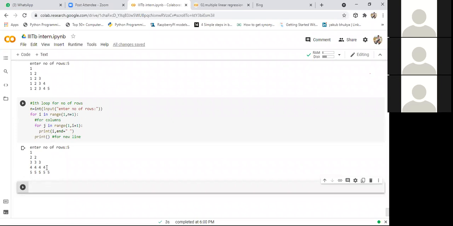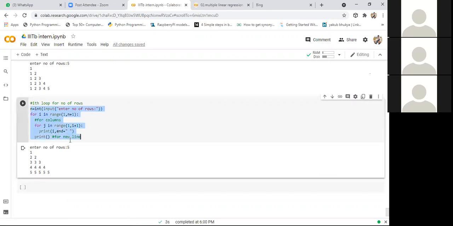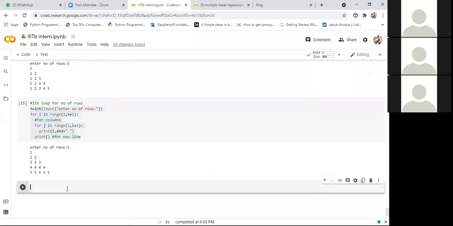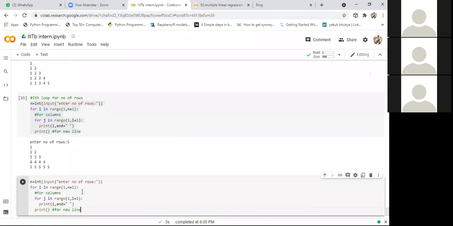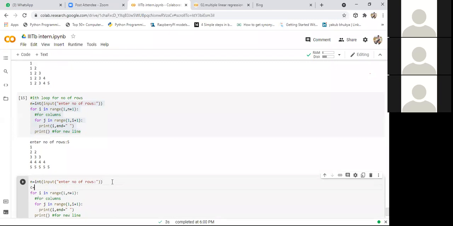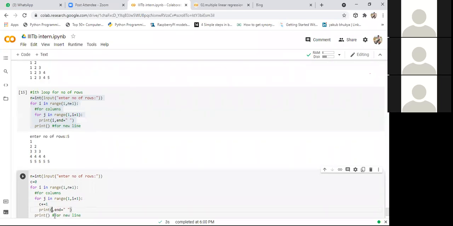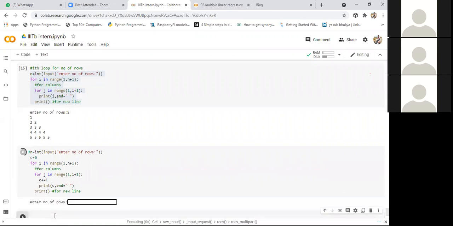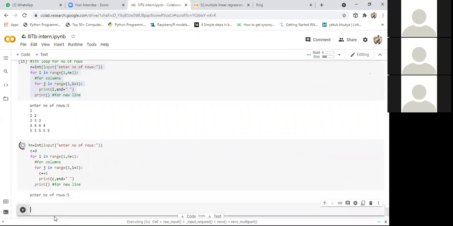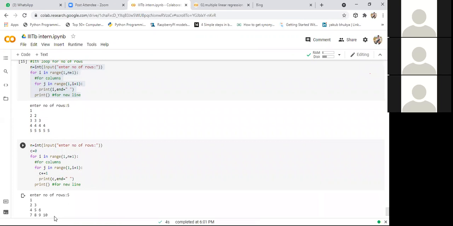To get that kind of pattern, what we need to do is simple. I'll copy paste the same code again. In this, I'll simply initialize count equals 0 first. After that, whenever we enter this loop, I'll increment C plus equals 1, and finally I'll print the C value in this pattern. Here I'll give 5. Good, so here you can see the pattern.